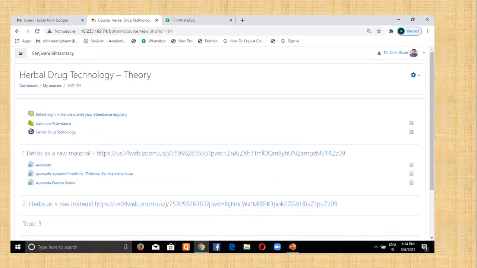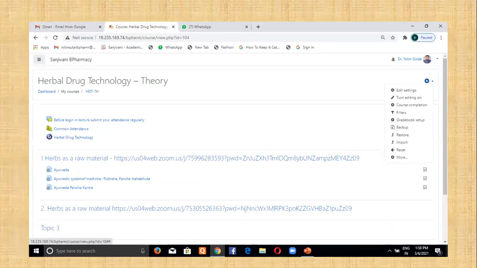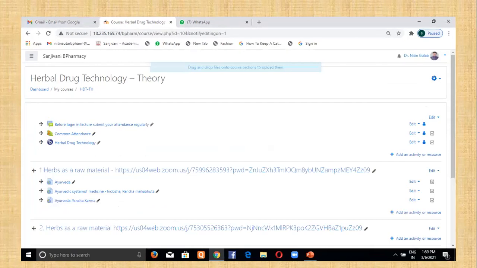Then this page will appear. On this page, on the right-hand side, you will see a setting. You have to click on the setting button. After clicking on setting, you will see this. Here you have to click on turn editing on. After clicking on turn editing on, you will see this page. Here you will see add an activity or resource. Just click on this particular button, add an activity.